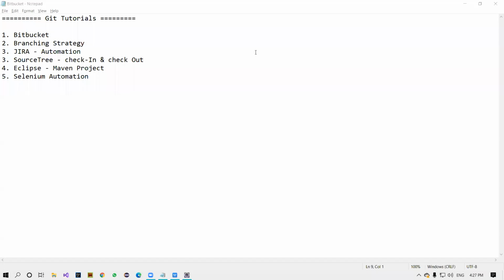Hey guys, this is Ramesh, and today we'll be talking about one of the most important concepts that we use in our automation projects or development. For any developers, be it application developers, automation developers or automation testers, this concept is definitely required for real-time use. Let's start one by one.